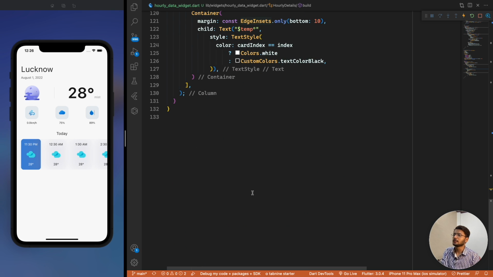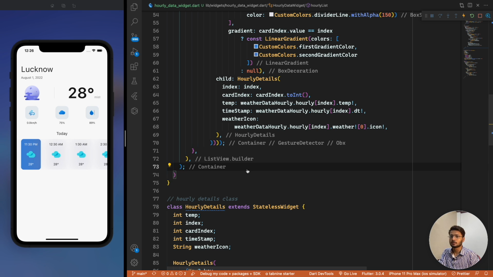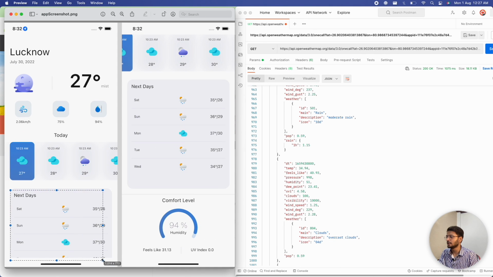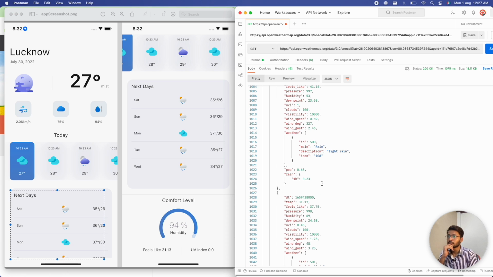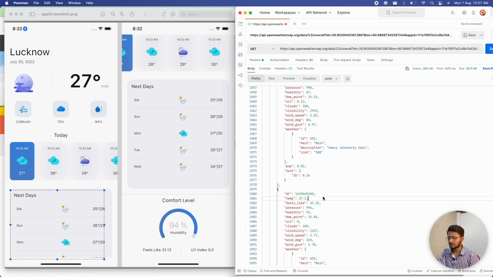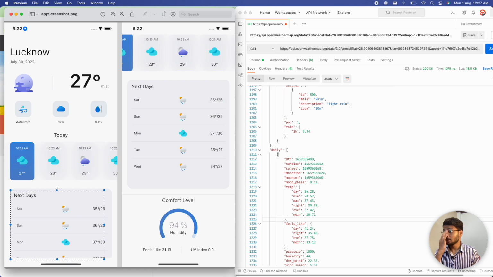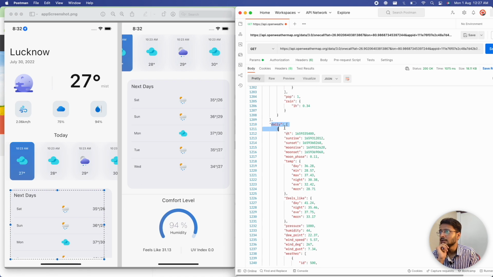Now the final thing that we have to do, let's see the design. The final thing is we have to create another list which will have the daily data. So if you see this, let me just search for daily. Okay, so we have the list here. Let me explain the structure for this. Here you can see this daily is a complete list, and inside the list we have the JSON values.